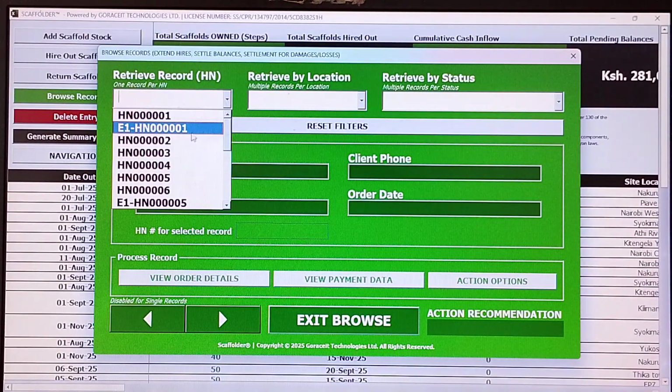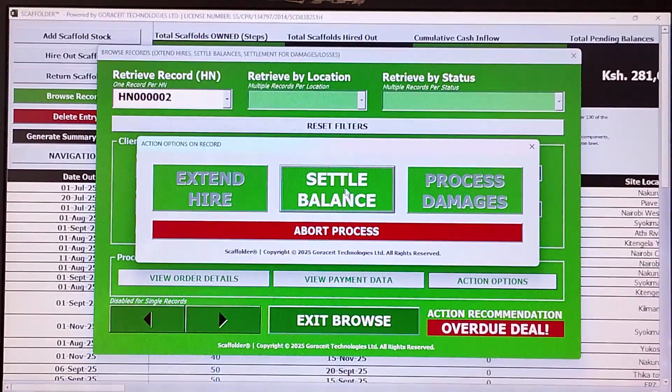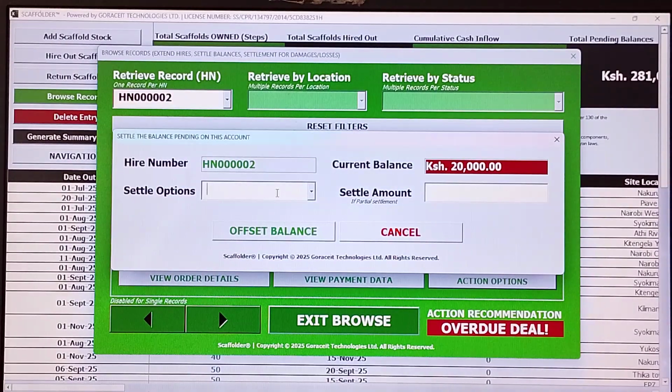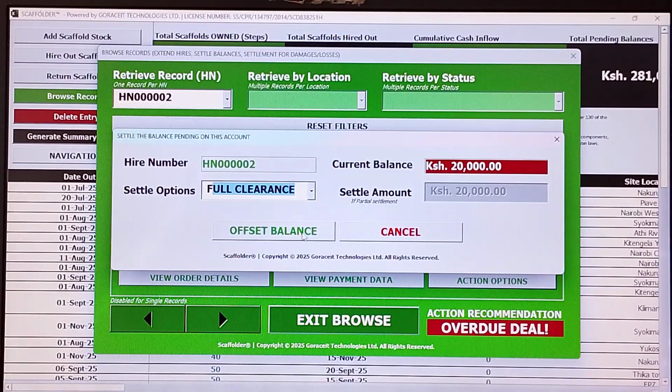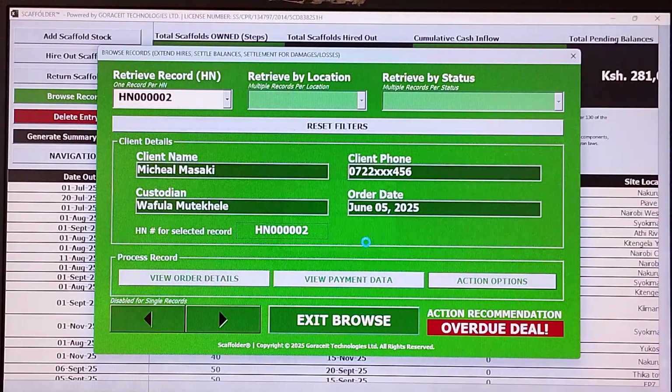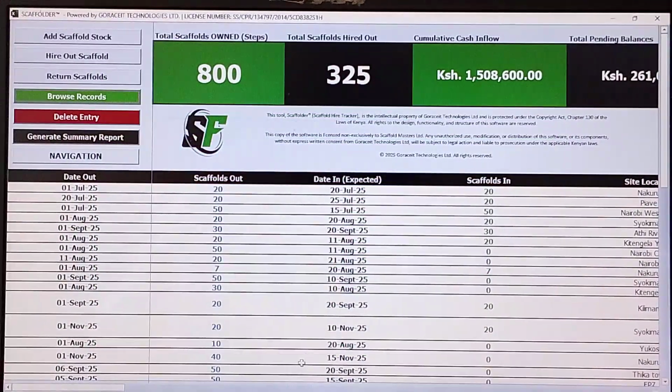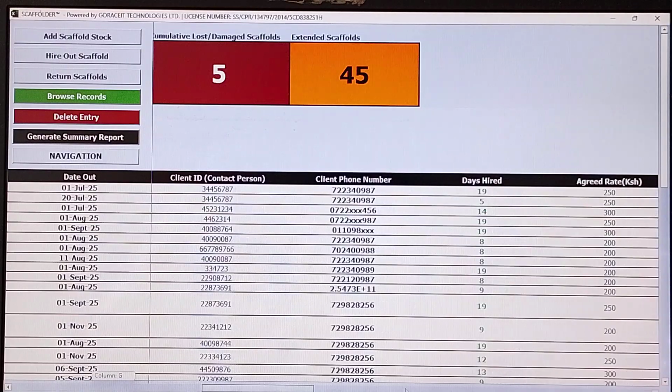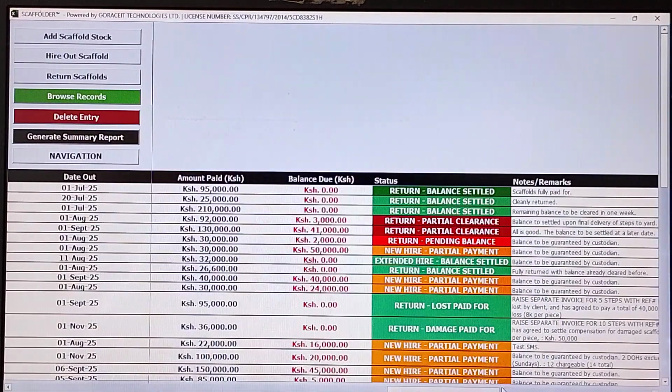So we know this was HN02. So you can just clear this once and for all. Full settlement. Set the balance. Say okay. Now you will notice that the amounts have increased here. And if you go to HN02, the record is now clean. See, the 20,000 has been committed, the return balance cleared.